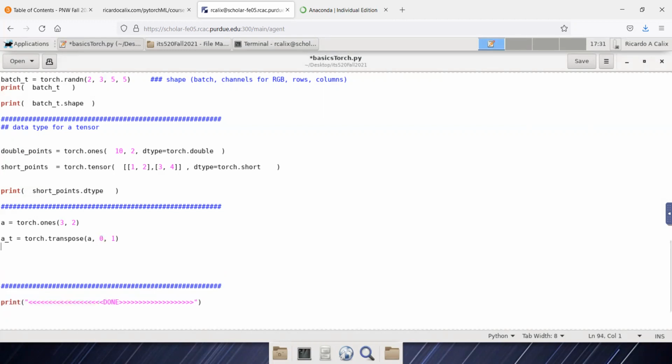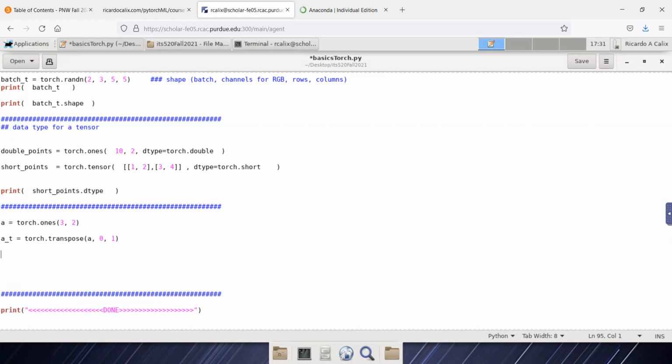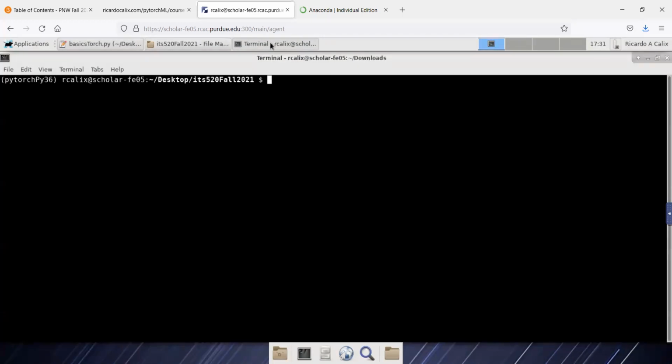Obviously, we need to print this. So let's do print. And what are we going to print? I'm going to print a dot shape, for instance. But also, I'm going to print the transpose version of A. So I'm going to do a underscore t dot shape. You see that? So both of them. And so let's try this out. So I'm going to save. Clear here.